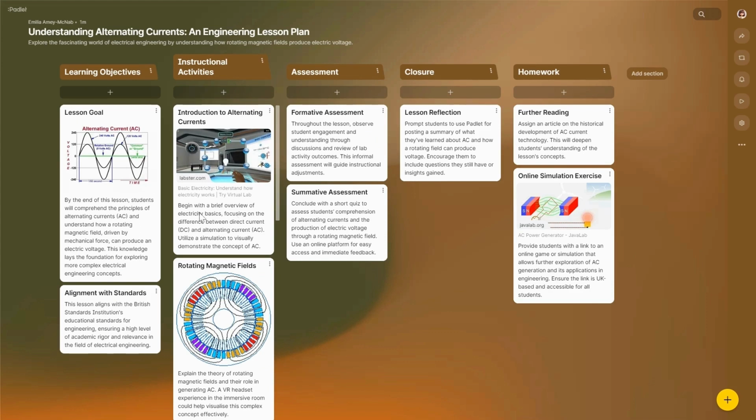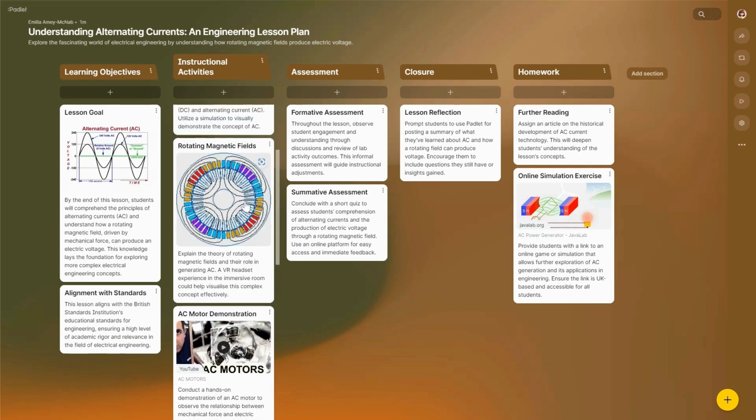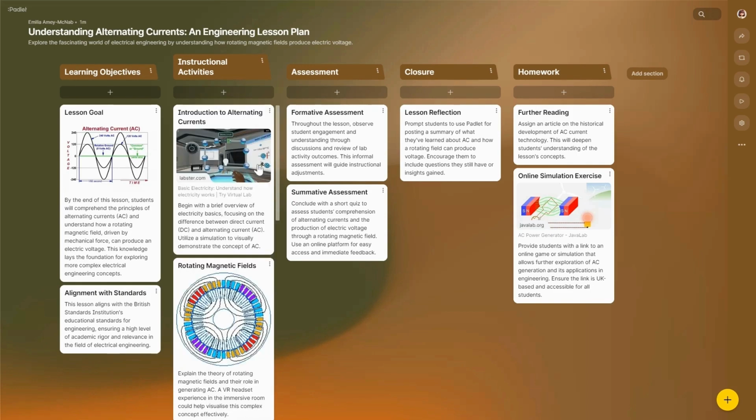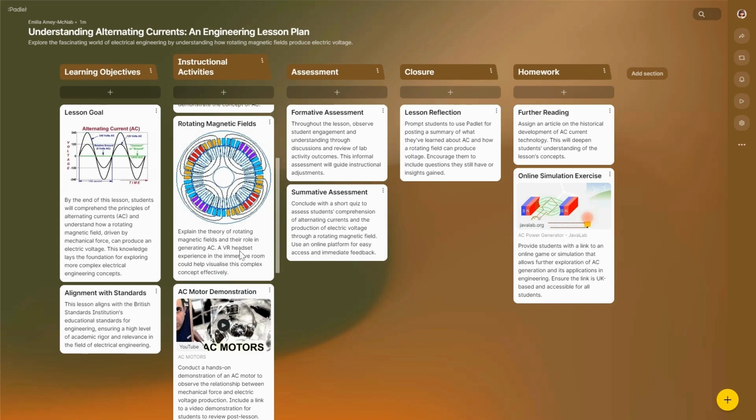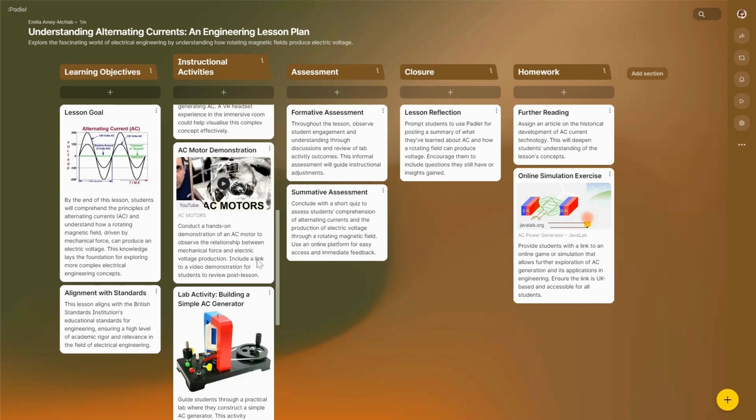The instructional activities idea is quite nice. It starts off with a brief overview of electricity basics, focusing on the difference between direct currents and alternating currents. It's also using the simulation idea that I asked for. It's got nice visual pictures. It's also got the VR headset experience with the immersive room. It's got some videos that you can play, and you can even full screen if you would like.